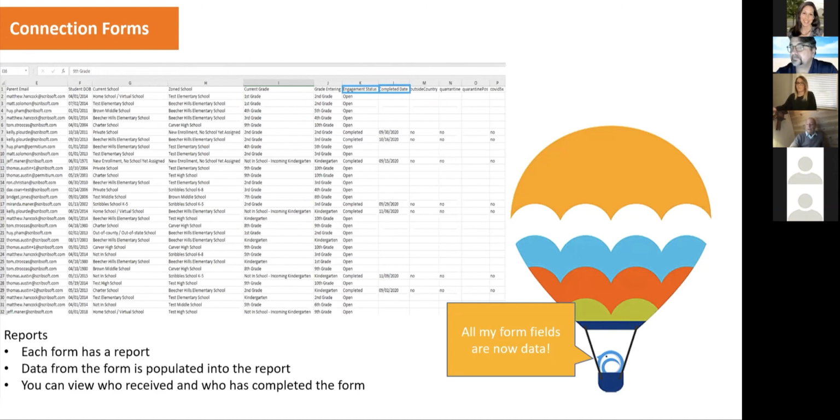Another question that I will answer. Are forms available to the district or just per school? So the connection forms is a district-wide module. So regardless of how many schools you have in your district, but you also have the capability. I think we discussed briefly, you have the ability, if you need a form that is specific to a school, that can be built out.